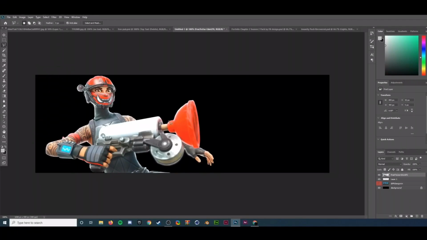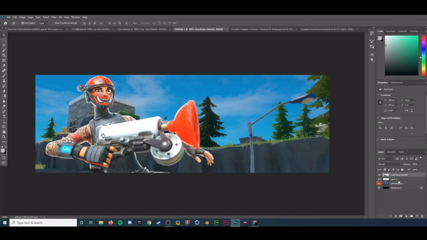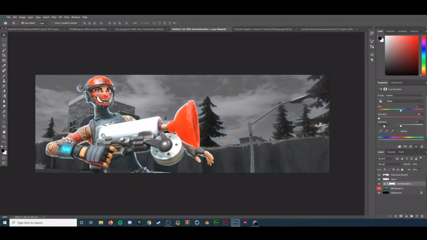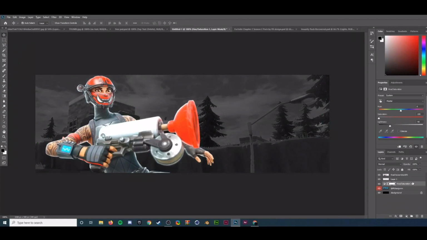So first of all, you're gonna make a file 1500 by 500 high. Then you're gonna go File, Place Embedded. You can see I already started it. File, Place Embedded. Place your render. Crop it out however you want. Cropping out is pretty easy.